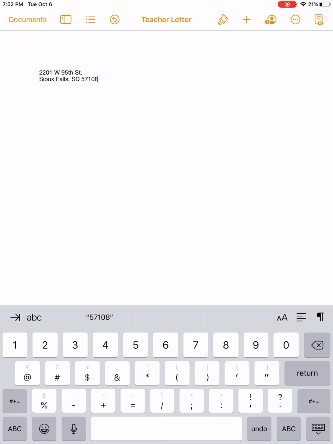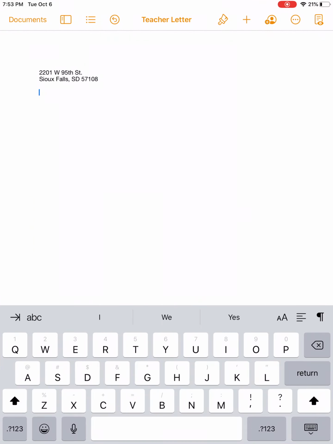These 2 lines are single space, meaning after the word Street, I press the return 1 time. Then I have Sioux Falls, South Dakota with the zip. After this, as you can see in the example down below, there's going to be a double line space. So after the zip, I'm going to press return 2 times and type today's date.